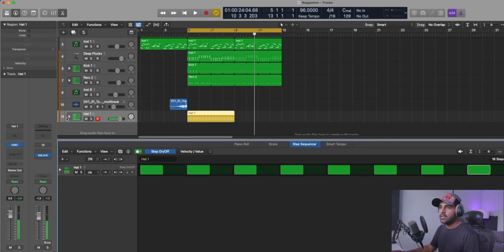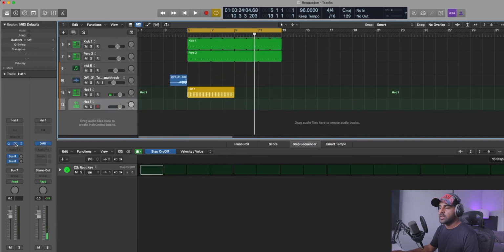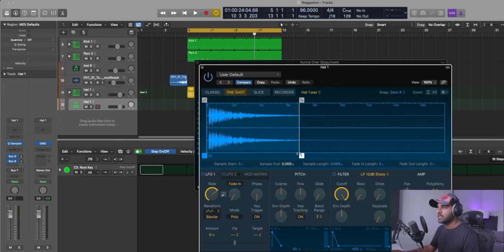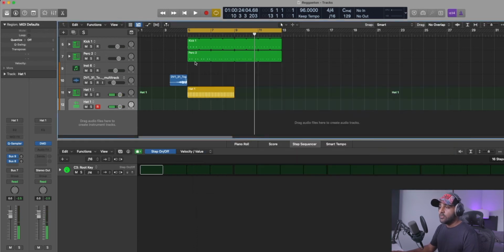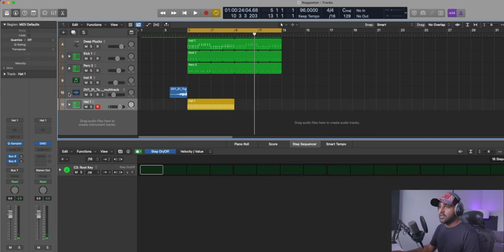Now, another thing you can do is once you bring it into drum designer, you can actually open the sampler and see how you want the hi-hat to react, whether you want it to be long, short, really clicky. I like this length. I'm going to change the starting point a little bit. All right. So now you have technically a completely different hi-hat.